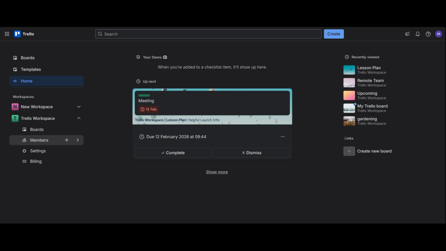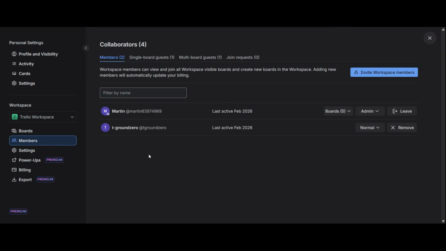You'll typically find this near the top of the workspace page. Click on Members to open the full list of people who currently have access to this workspace. Here, you'll see everyone who has been invited, along with their roles and permissions.